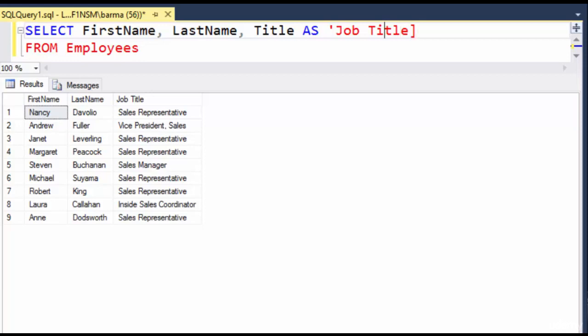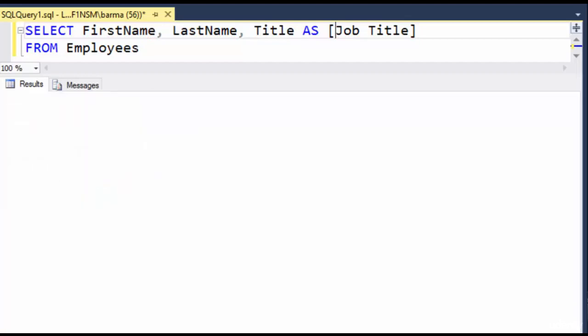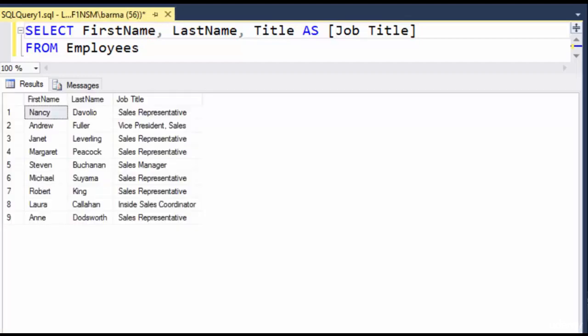But like I mentioned, you can also have it inside of square brackets. And when you run it, you get the same result. Also, like I mentioned, as is optional. So if I take out as and run this, you'll notice that it still executes and I still get the same result. All right, let me add in one more column.